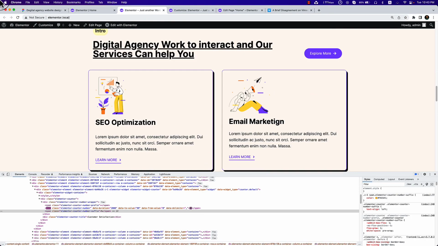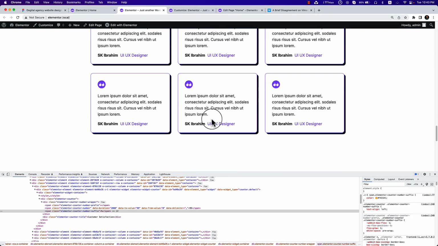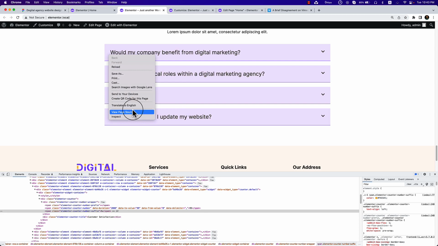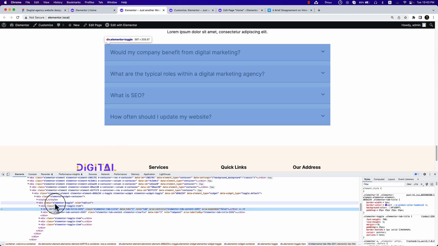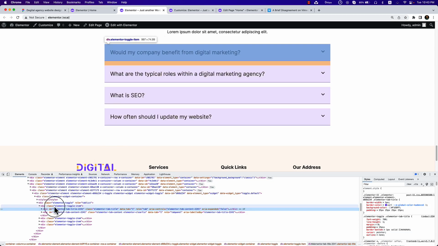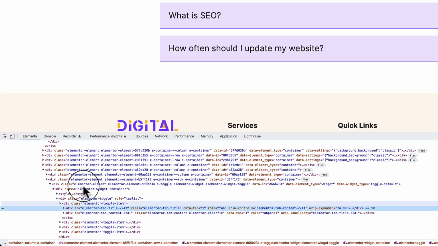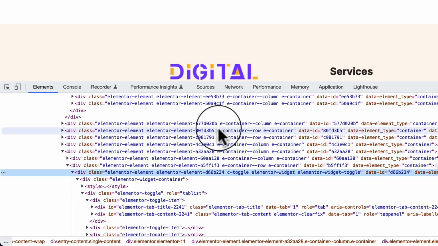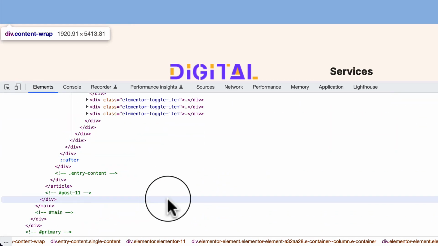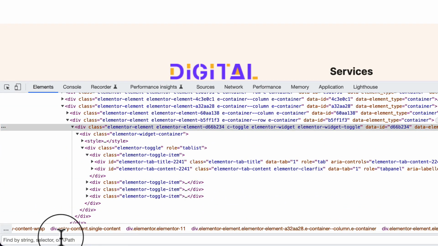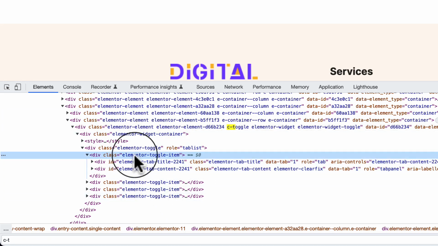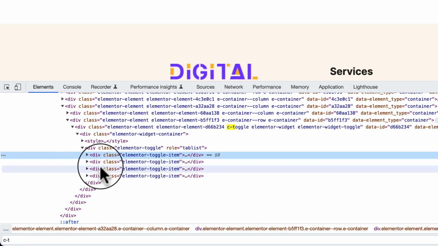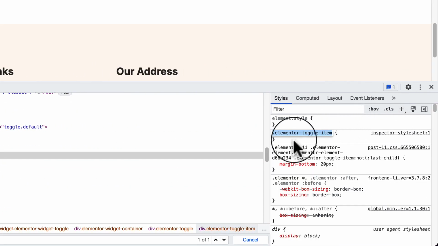Now it's time to add some custom code here. Let's inspect, and here you can see we have added C toggle, right? Let's find out the C toggle first. So there are lots of code here. If you cannot find it, you can simply Ctrl F and type here C toggle. So here you can see we have found the C toggle, and then there is an individual item called toggle item. So we can nest the style here.